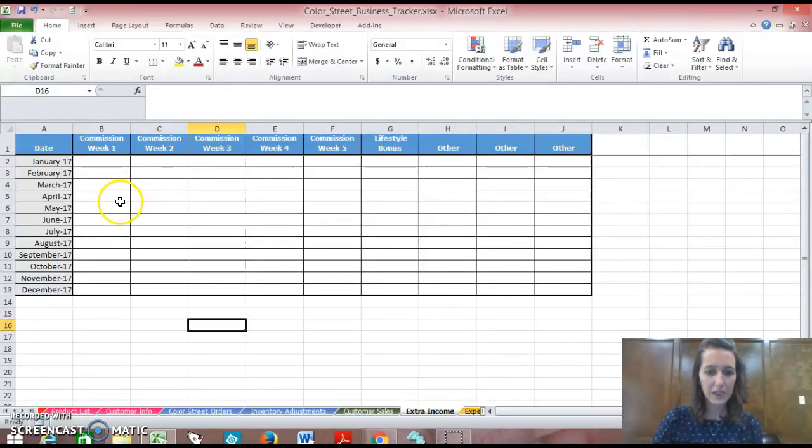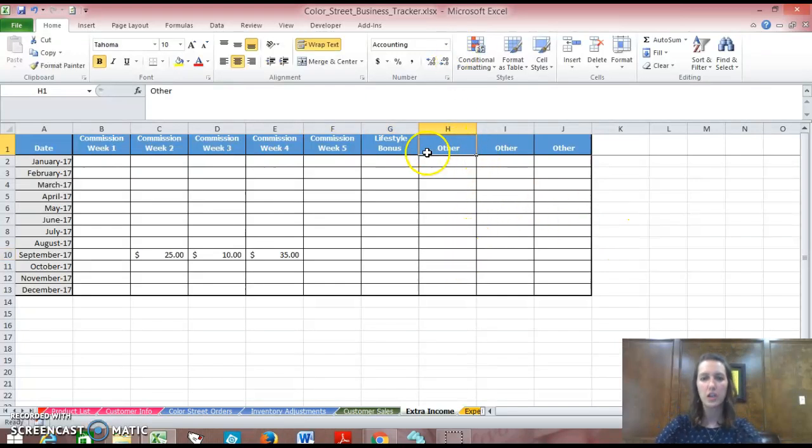Okay, the next tab is your extra income tab, and what you're going to do here is, let's say in September I got commissions on week 2 for $25. The second week I got maybe $10 commission, and then the fourth week I got $35 commission. I didn't get a lifestyle bonus, but you could put that in here. So when I actually go to my P&L, it's going to tally all these rows up, and then you'll be able to see what your total was for the month. I have other here. You can change this to make it any other thing you want it to say.